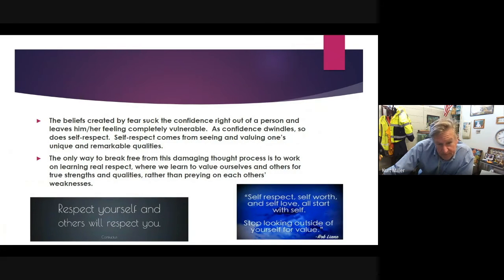The beliefs created by fear suck the confidence right out of a person and leave him or her feeling completely vulnerable. As confidence dwindles, so does self-respect. Self-respect comes from seeing and valuing one's unique and remarkable qualities. Every human has unique and remarkable qualities. As these kids get further and further away from those values and become more and more of what their peer groups value, they start to lose contact with who they are and what they really stand for, and they really do start to compromise their own morals and values.